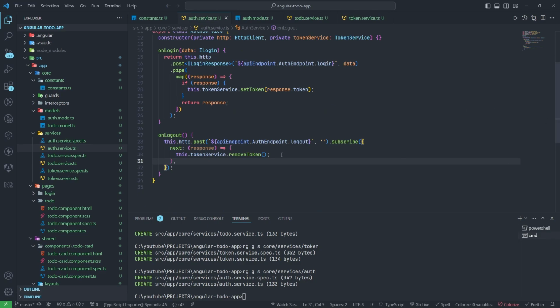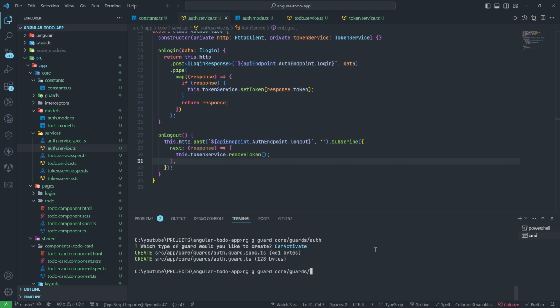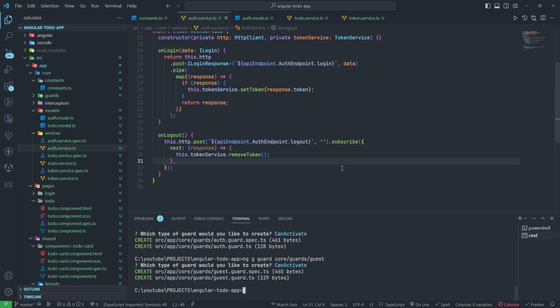Now the to-do part, I think this is fine, but we need to create some interceptors, right? Interceptors, guards also we need to create. So first of all, I need to add core guards, auth guard, canActivate, and the second one is guest guard, right, for the login page. Okay, interceptor also I want to create, so let's create interceptor. Yes, interceptors. One I need to remove. Okay, HTTP interceptor is fine.